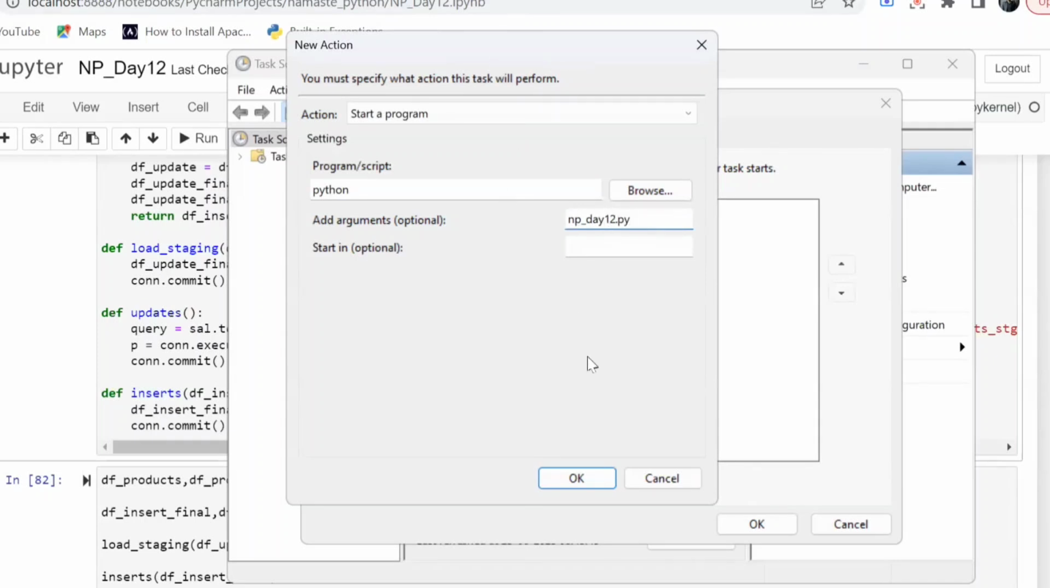So Jupyter is an .ipynb. You can download it as a .py file. Okay. And if you schedule it, it will just run this program every day or every hour, whatever you want in Windows.